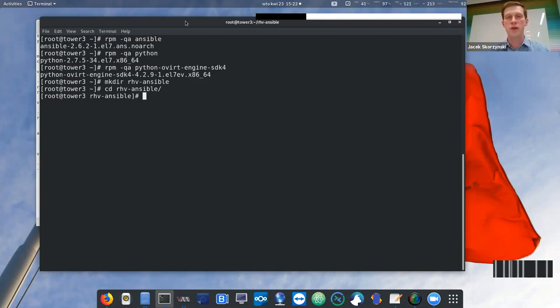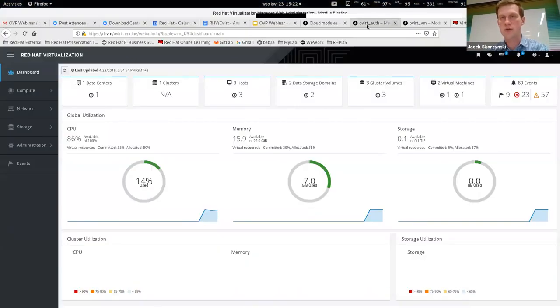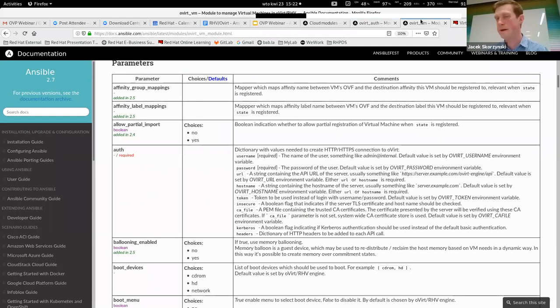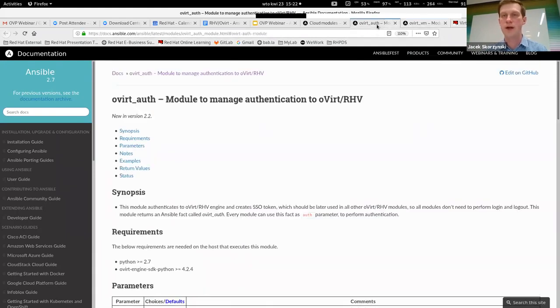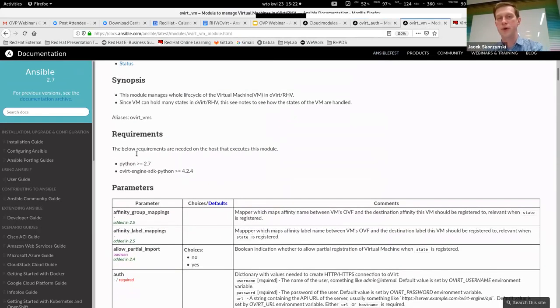So let me start with those few things. I will demonstrate our two modules which we're gonna use today. One is oVirt auth, and the second one is oVirt VM. As I described previously, oVirt VM is the one responsible for managing your VMs, creating, deleting, doing various things. Here you've got some prerequisites, so those which we already checked.